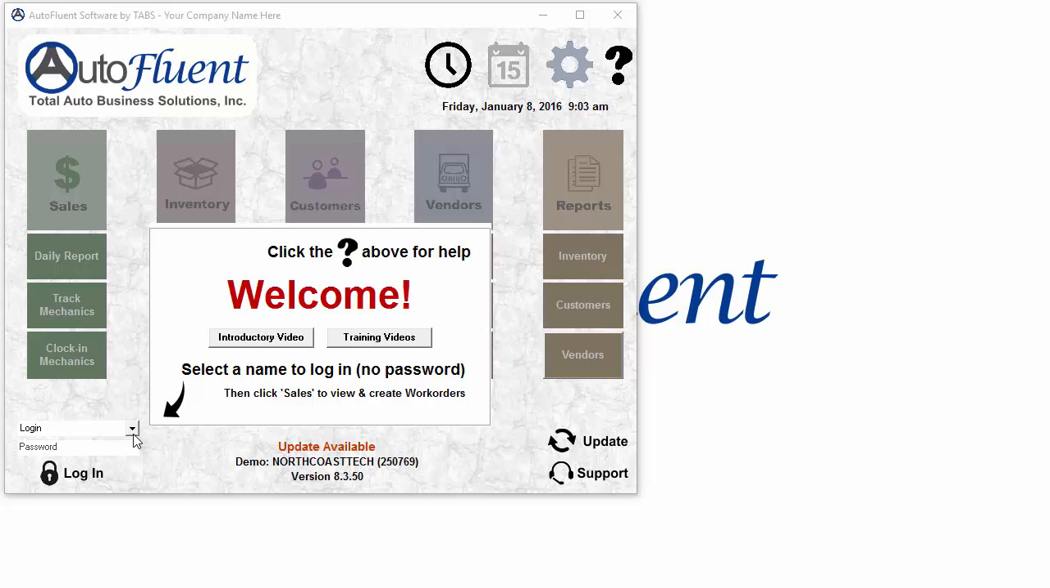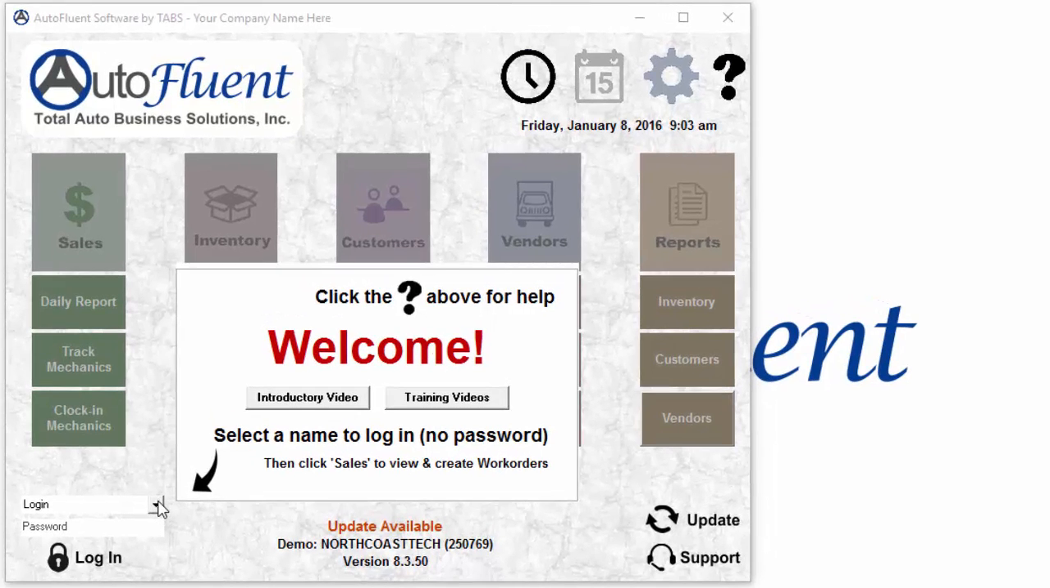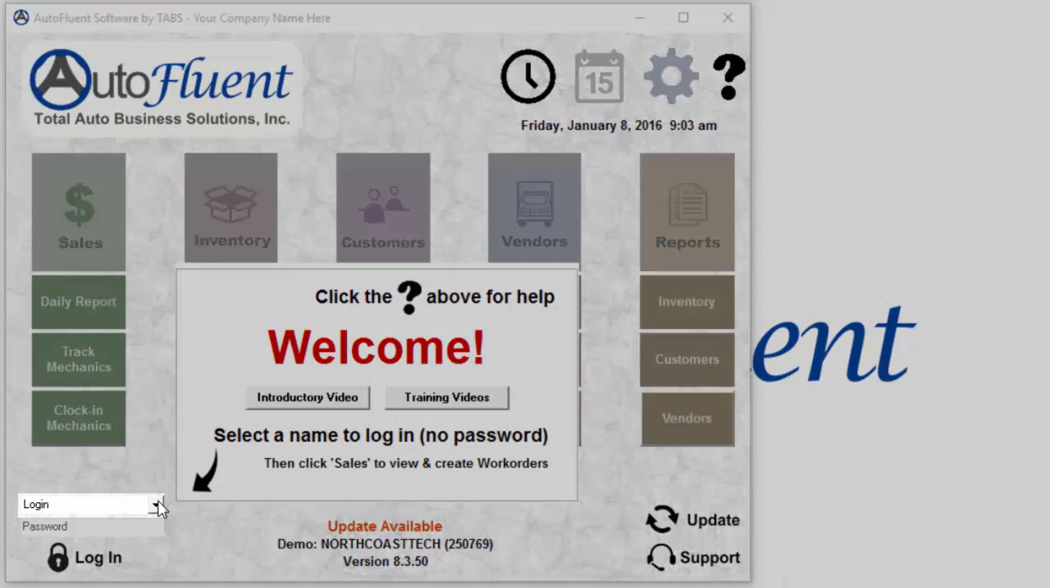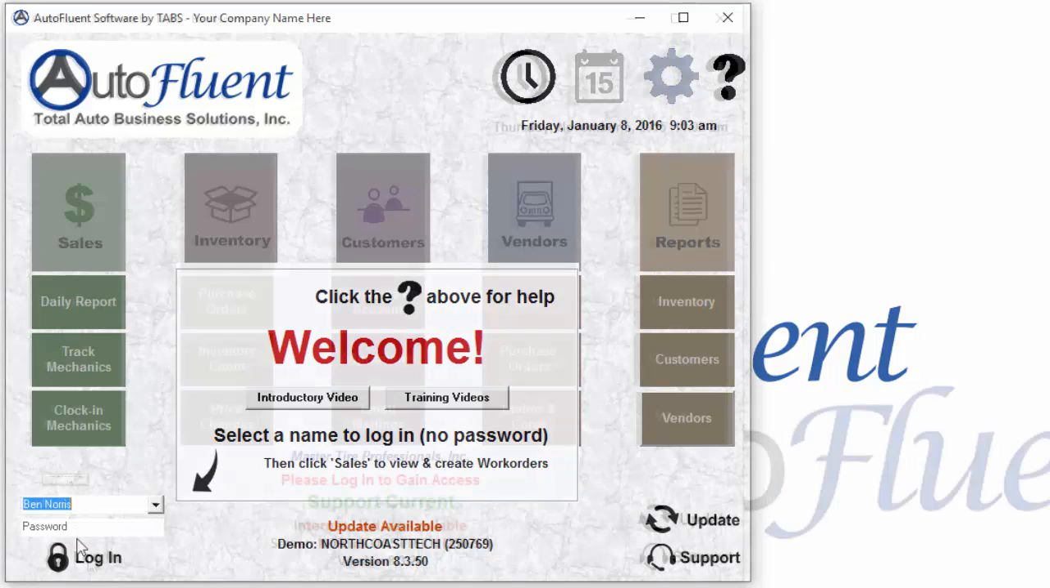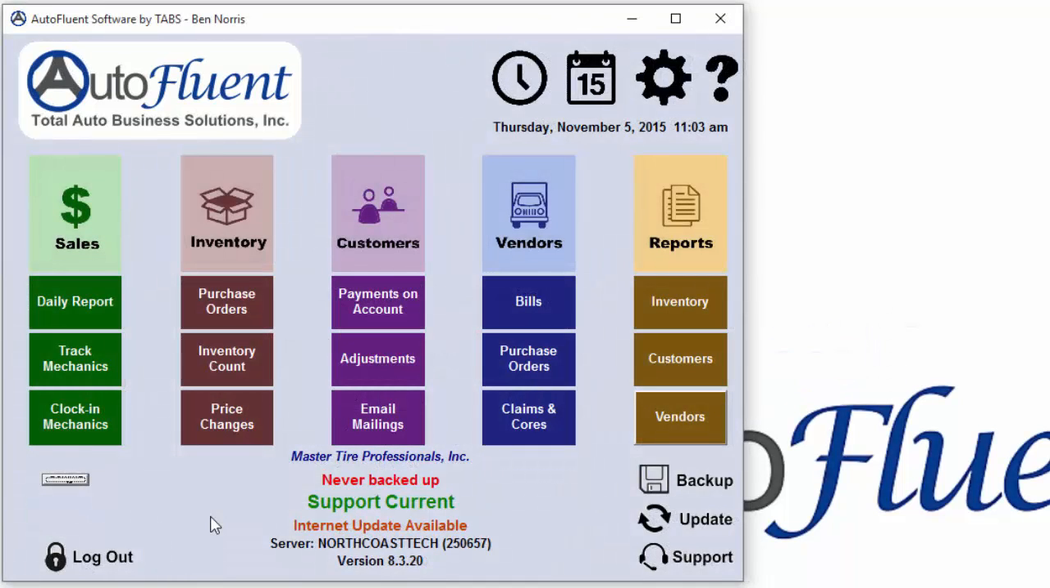In this video, I will show you some of the basic functions of AutoFluent that will help you to get the most out of this program. To begin with, log into the system by clicking the drop-down and selecting either the administrator or Ben Norris, and then click the Login button. Both of these employees have full system rights.